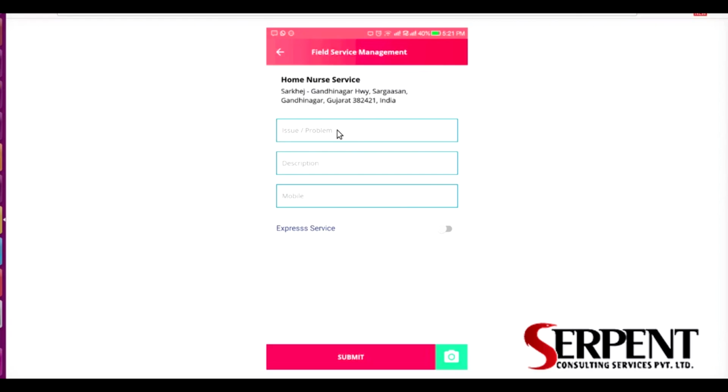Here I can enter my request, description and mobile number. And the next one is the express service. Express service is for when the service provider is needed as early as possible. Then you can click the emergency service. For this service a special charge will be deducted from the service provider. For that we have to click this express service button. As of now I am going to enter these fields, then click the express service button and submit it.